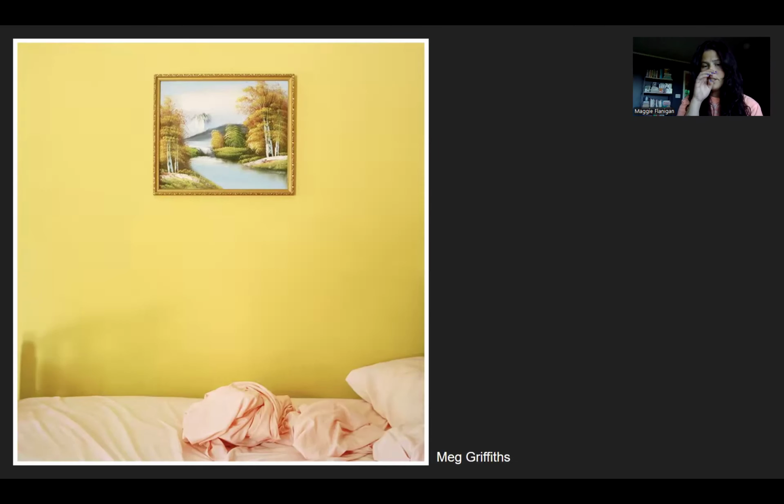These are some more examples of what that rule of thirds might look like, so that in this case, the photograph is up in that top third of the image and the bed is in that bottom third of the image.